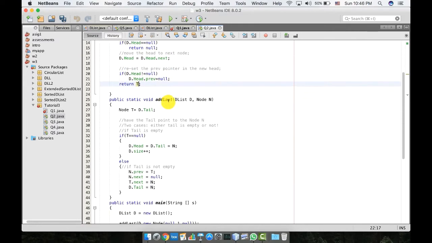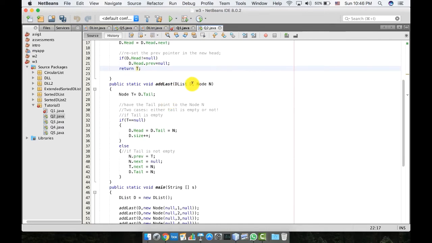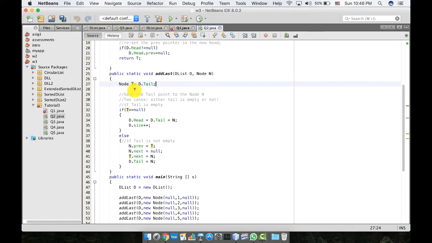With regards to add last, here we have dlist coming as a parameter, and the node which would have to be added to the end of the list. So what we do is we create a temporary reference, have it point to the end of the list, d.tail. Now we have 2 cases here. If t equals null, which means the list happened to be empty, then all I have to do is attach this node in the beginning. So d.head equals d.tail equals the new node that has just come in, and we increment the size by 1.